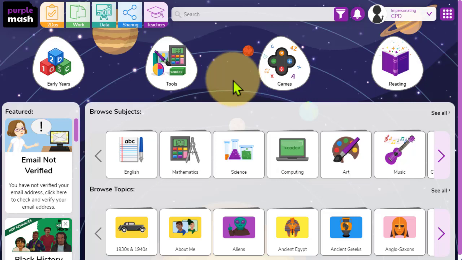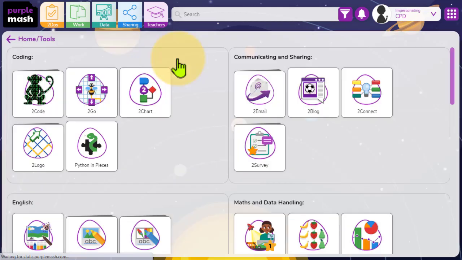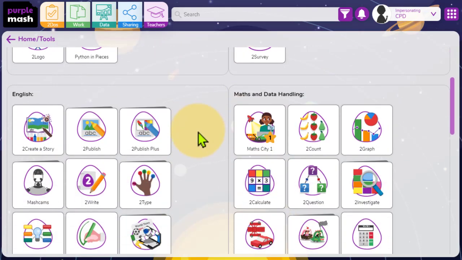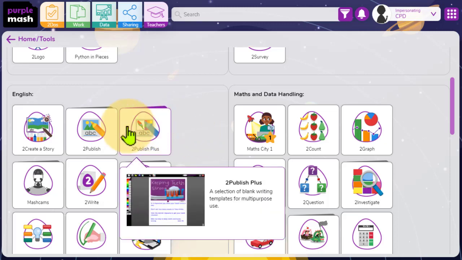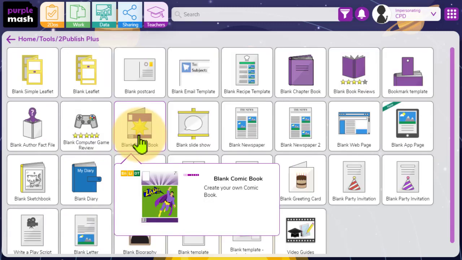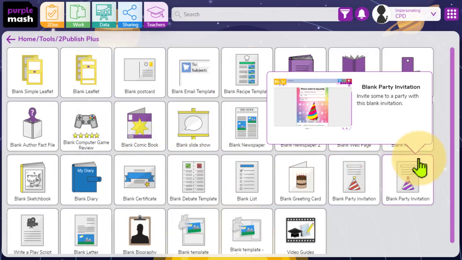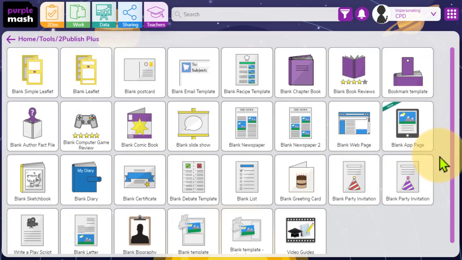We'll go straight in to begin with and look at the tools themselves and how you might want to use them straight out of the box as blank templates. And then the second part of the session, we'll look at how you might want to adapt themed templates that have already been created. So both 2Publish and 2Publish Plus have had changes recently to allow for enhanced interactivity and options for both teachers and pupils.